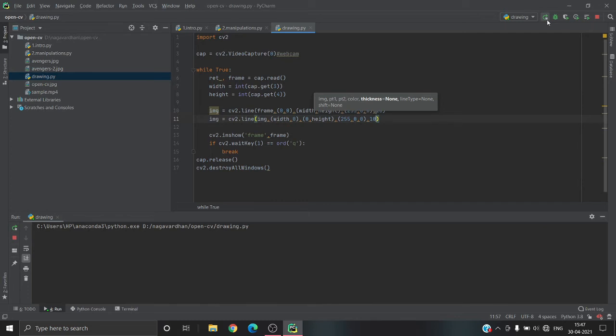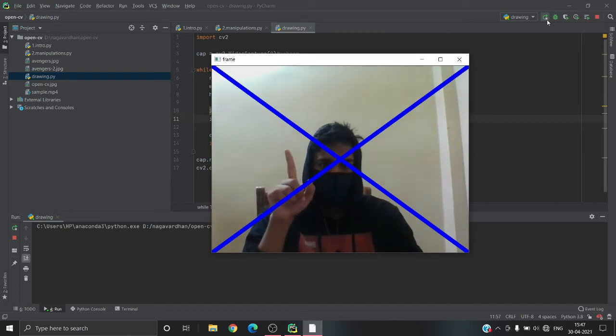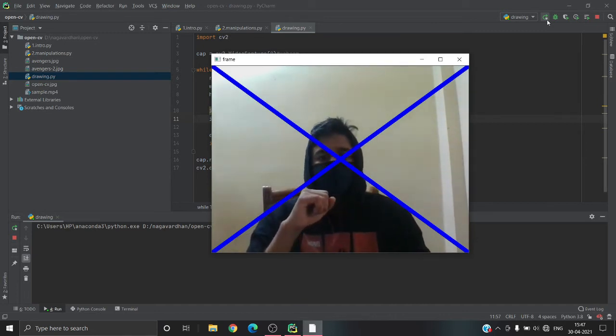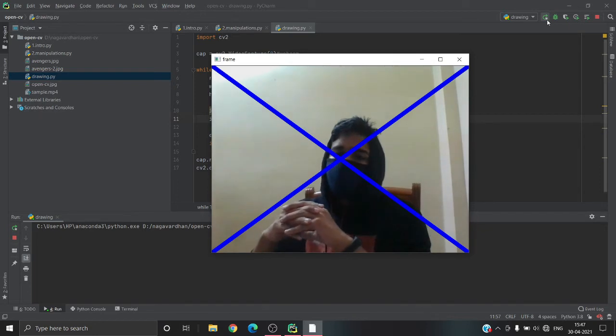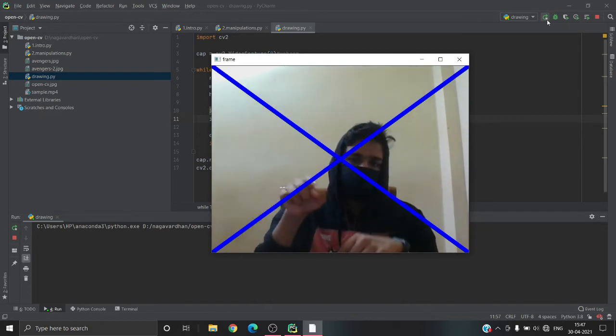Let's run the program. Okay, you can see that two lines are crossing each other. That was the expected output, and we got it. Now let's draw a circle around here.